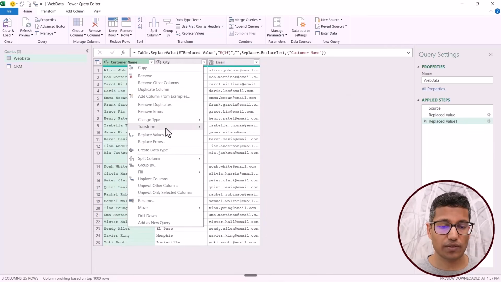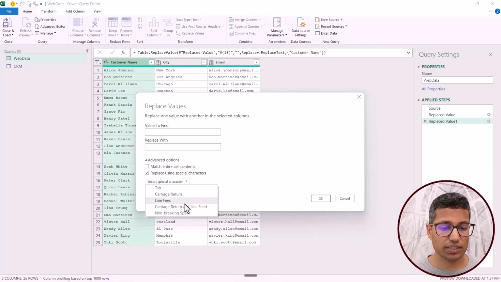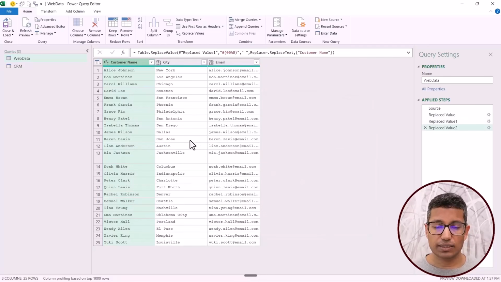Then again, go back to replace values. Let's do it the third time, and in this case I would use non-breaking spaces, and with a non-breaking space I would replace it with an actual space character. And now when I click OK, things have been cleaned up.